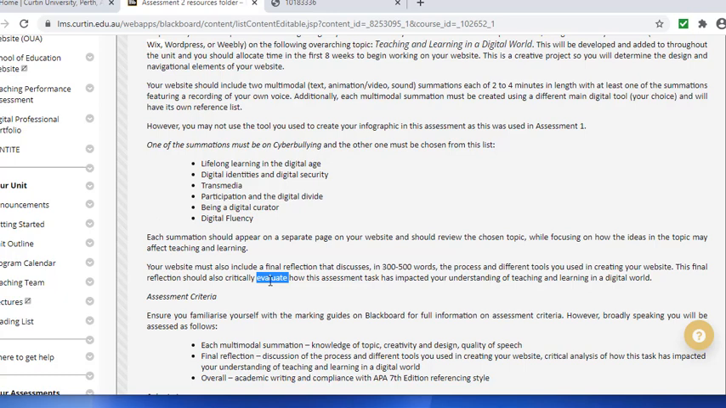Here's where you have to bring some sort of judgment to what you're saying. And you can do this by expressing an opinion for or against. You can talk about how useful or not it is. Bring some sort of judgment to the evaluation and show your evaluation of it. And it has to be how the assessment task has impacted your understanding of teaching and learning in a digital world. Another way you can do this is to speak very briefly about what you thought your understanding of teaching and learning in a digital world was before you started and what it is now.